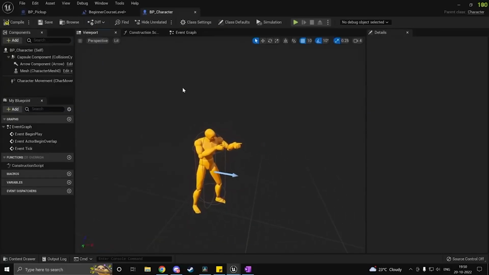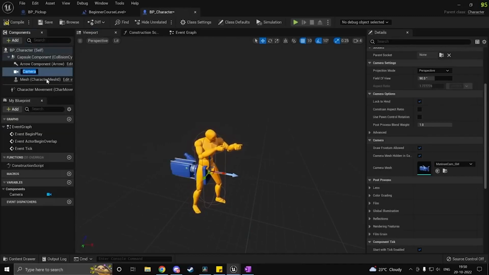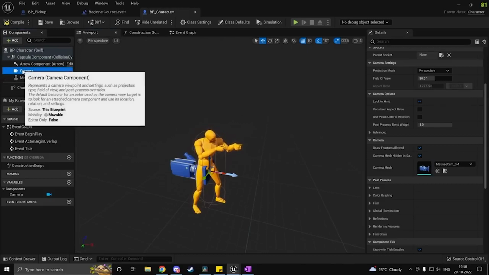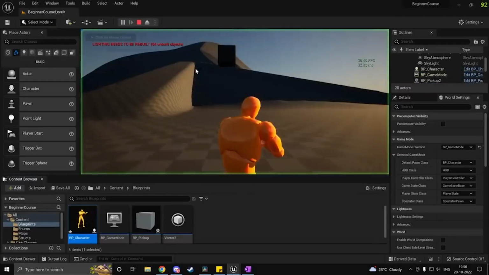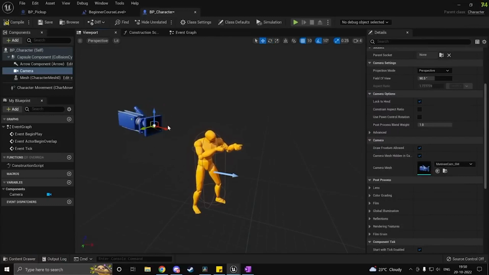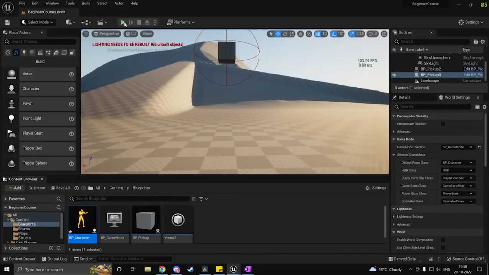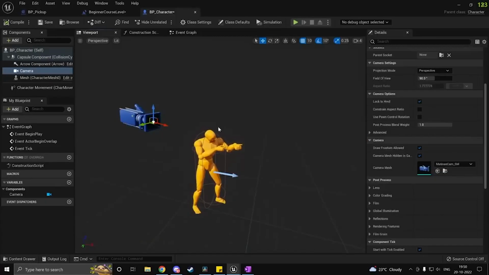So what you can do is you can actually create a camera. If I go ahead and type in camera under the component section, you can create a camera and you can align it as per your requirement. So this should be about correct. So I feel rotating this a bit, maybe a bit back, maybe a bit to the side would be nice. So there you have it. So this is our character.